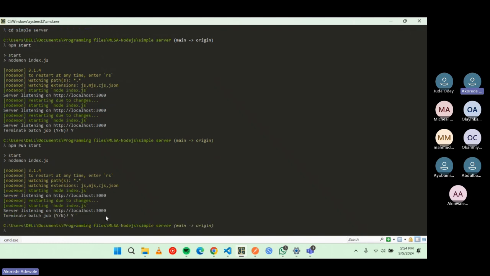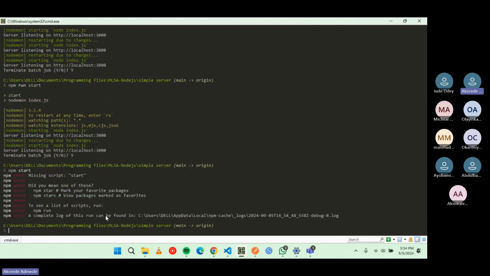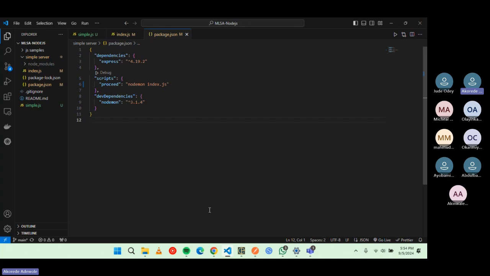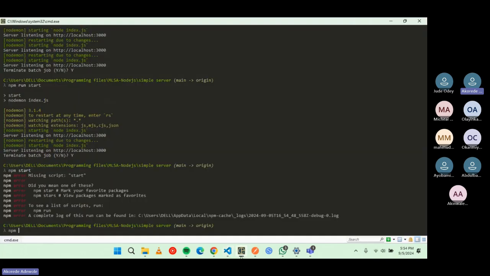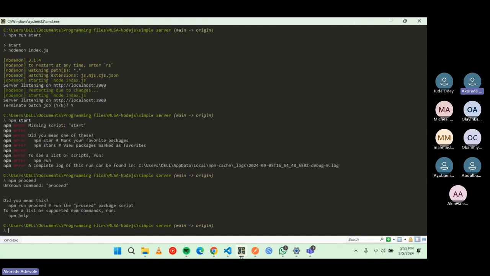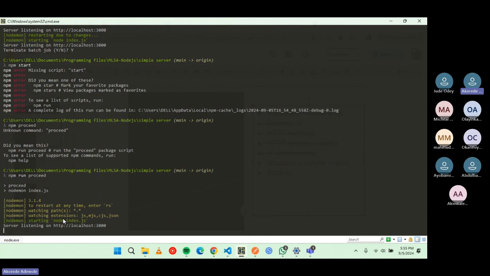You can do so by pressing Control-C to terminate whatever is running. If you do npm start, it won't work because you've removed the start from your package.json. There's nothing called start there. If you do something like npm proceed, it won't work as well because npm doesn't know what proceed is. But if you do npm run proceed, it works. This is what we were expecting to work.